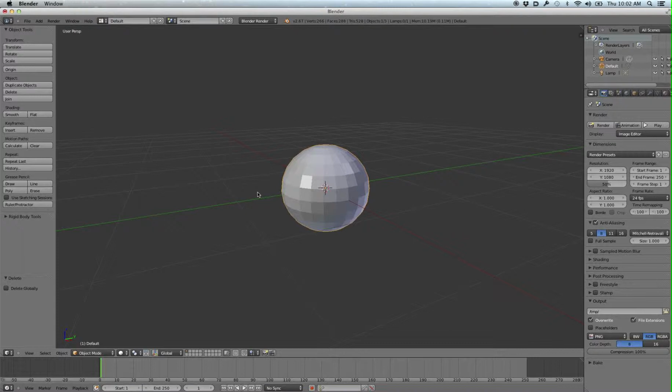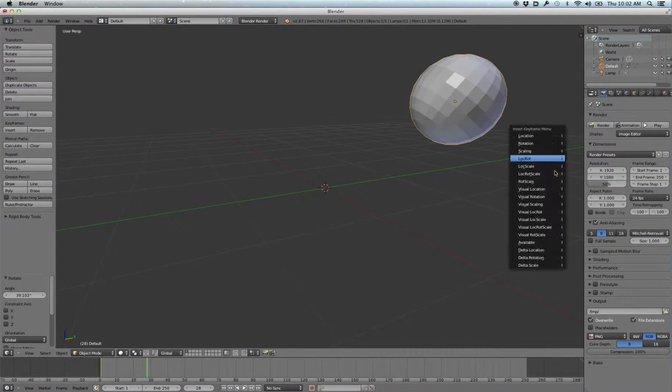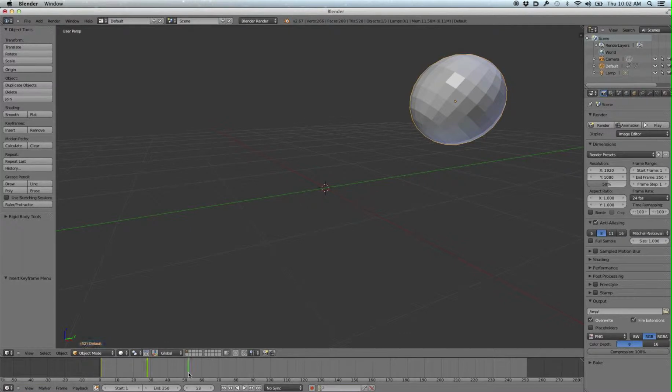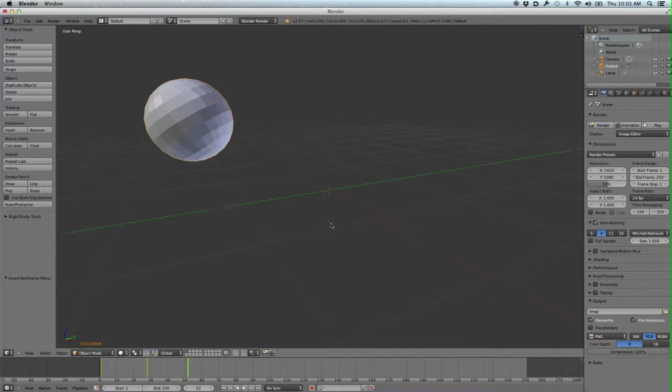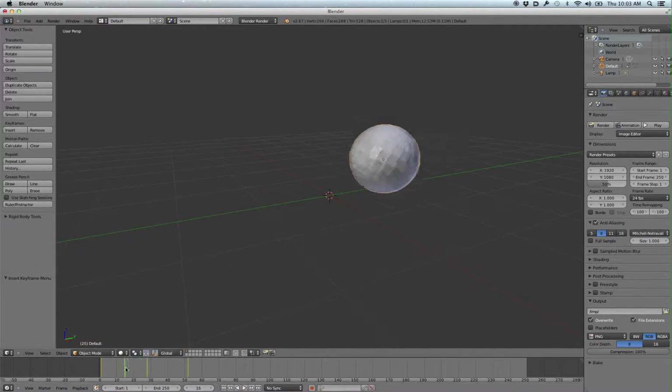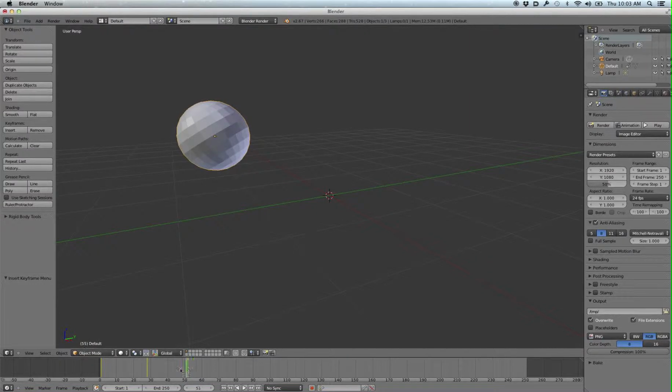So what we're going to do next, let's just do some simple stuff. So I'm going to press I, location, rotation. We're going to go a few frames forward, move it, rotate it, I, location, rotation. Move it again, I, location, rotation. Okay, so if I go through the timeline here, it does a simple animation.